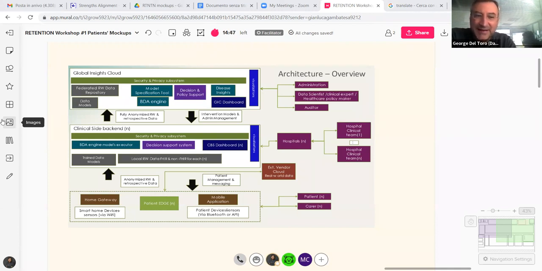One is the global insights cloud. The second part is the clinical side backend, which is the one that the doctors will be working on. The third part is the statistical part, which is the one that the administrators, the data scientists, the clinical experts, the healthcare policymakers, and of course the auditors will be working on.